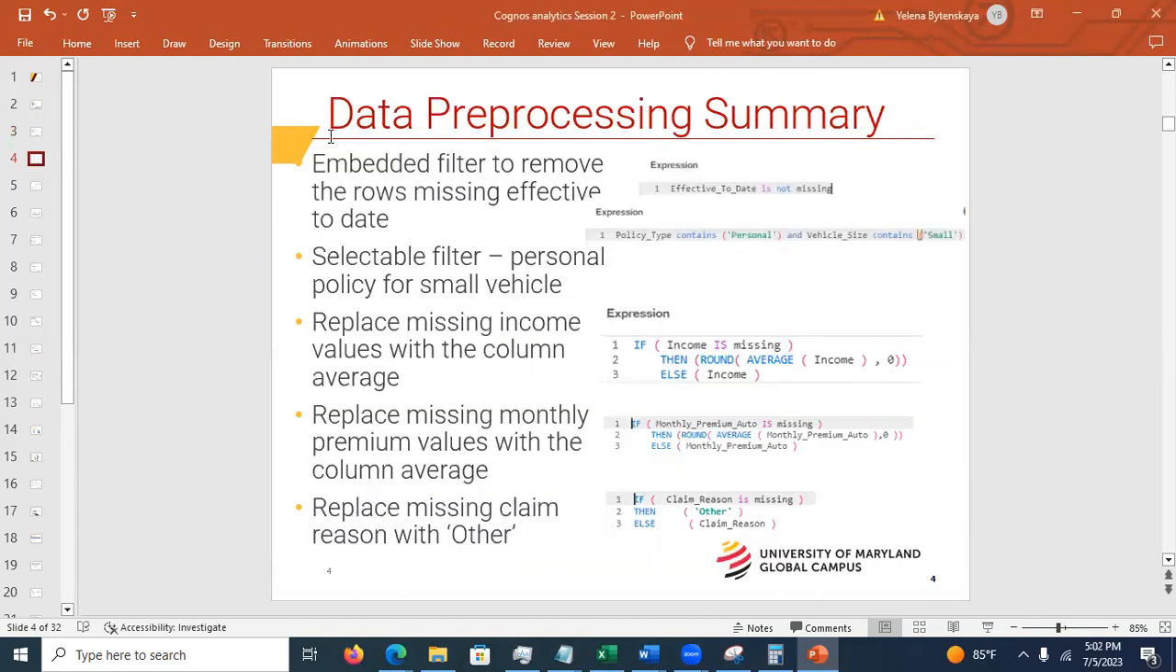Next thing. Do you remember what we did last time? We did data pre-processing. So we noticed that if effective to date is not available, we remove all rows altogether where effective to date is missing. How did we do that? We applied the embedded filter, right? Then we defined another filter. If I want to look at personal policy type for small cars, right? Personal policy type for small vehicle, right?